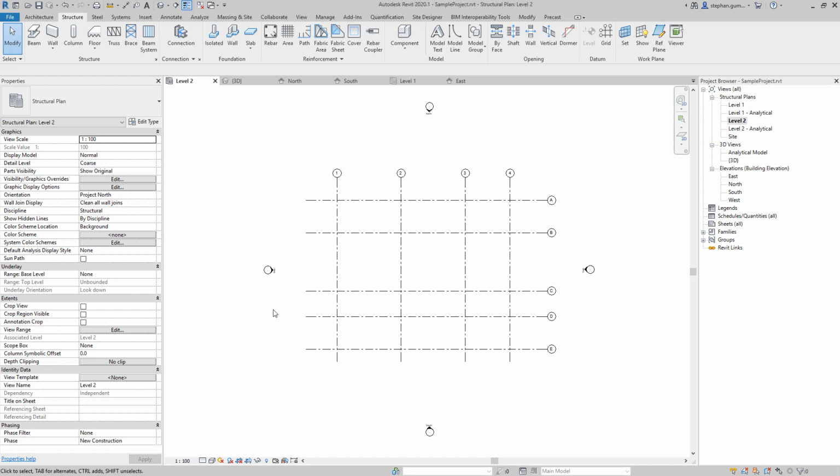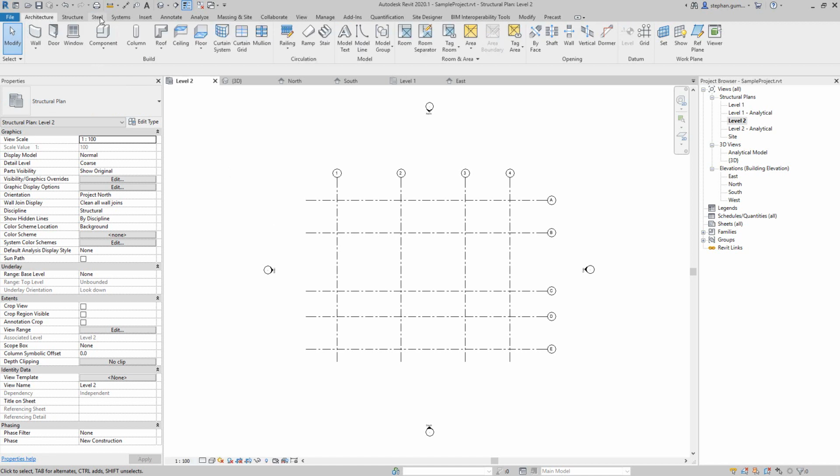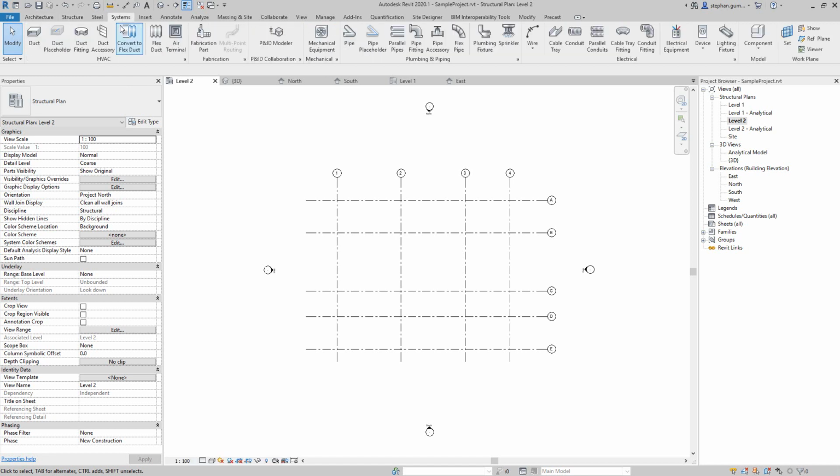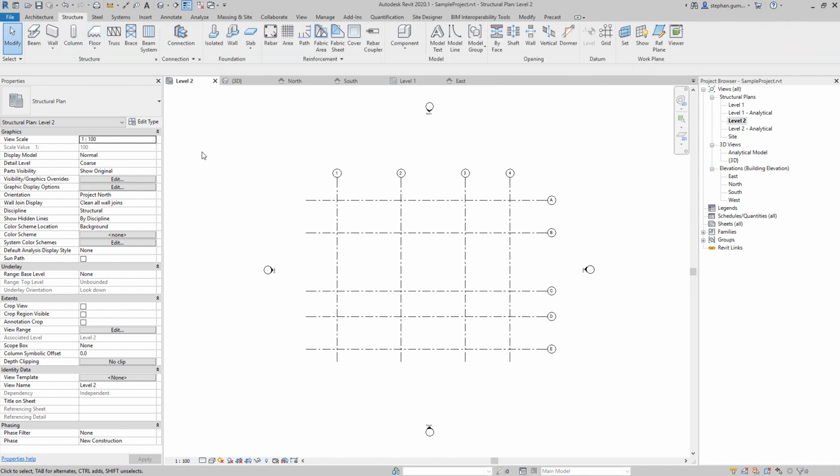So when modeling our components, whether it be structure, architecture, steel, MEP systems, so you can see HVAC, plumbing and piping, electrical, and there's a whole range of different things here. Everything's related back to something called a family. Now, a good way to describe a family is like a dynamic block in AutoCAD on steroids. That's the way I like to describe it to people.